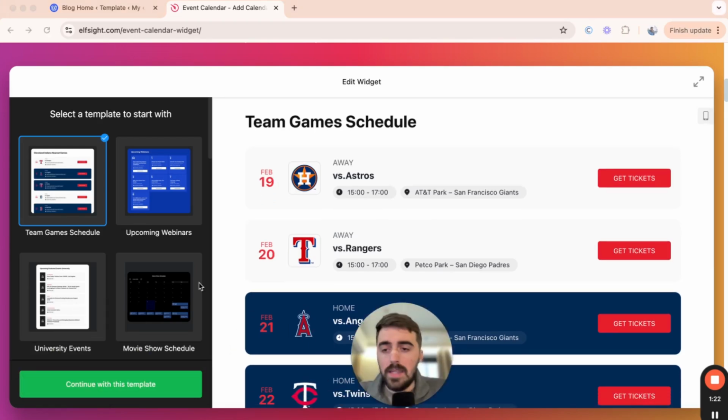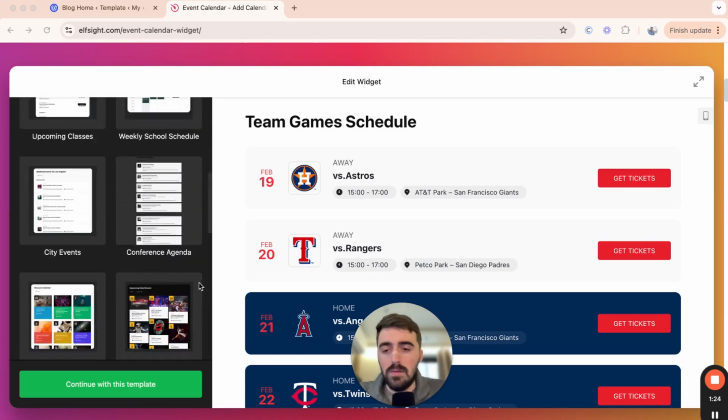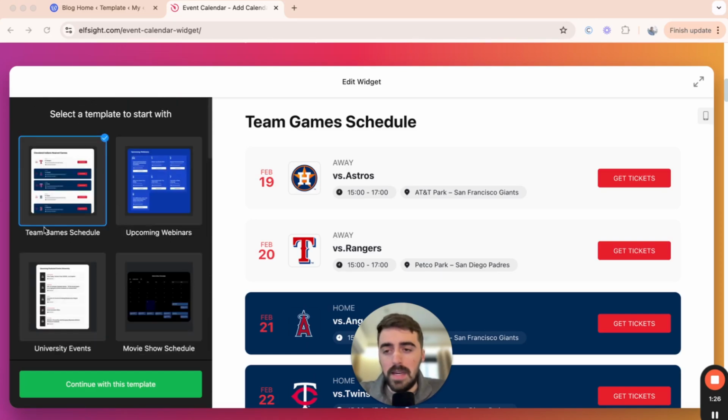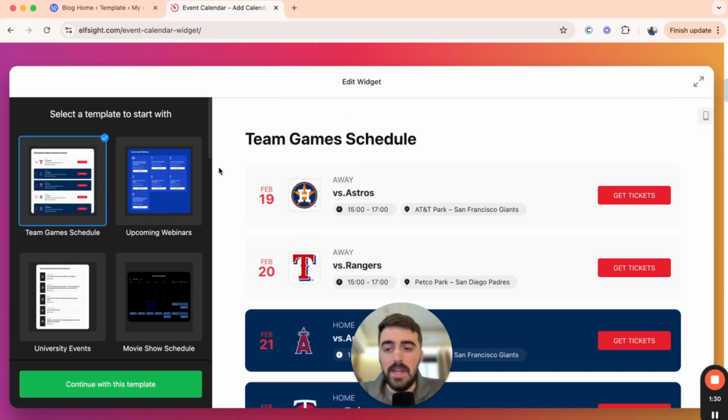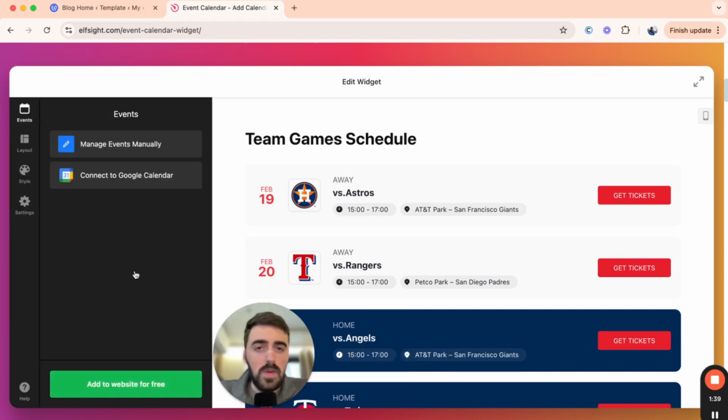So yeah, go ahead and choose the template that you like the most out of the templates that are available. In my case, I'm going to go for the team games schedule because I quite like the look of it. And then go ahead and click on continue this template in the bottom left corner of the screen right here. Then once you've done that, you'll be taken to this page right here, which is where we can now start customizing the event calendar to our liking.